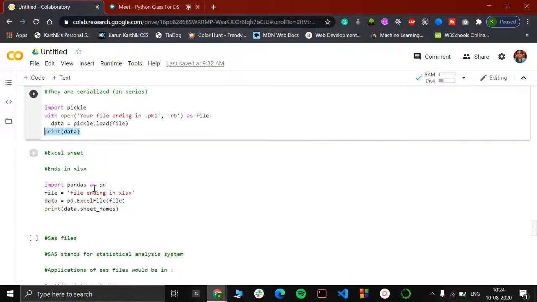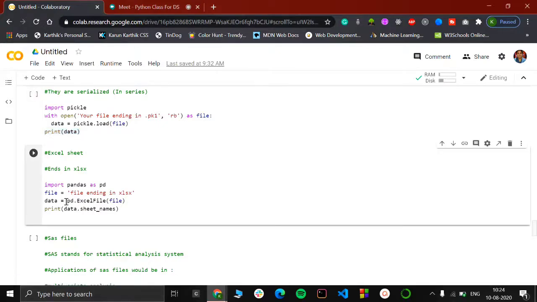The next will be Excel sheets. In Excel sheets you will be using pandas again, with pd.ExcelFile and the file location. Then you print data.sheet_names, and it prints the entire Excel sheet. I will tell you at the end.